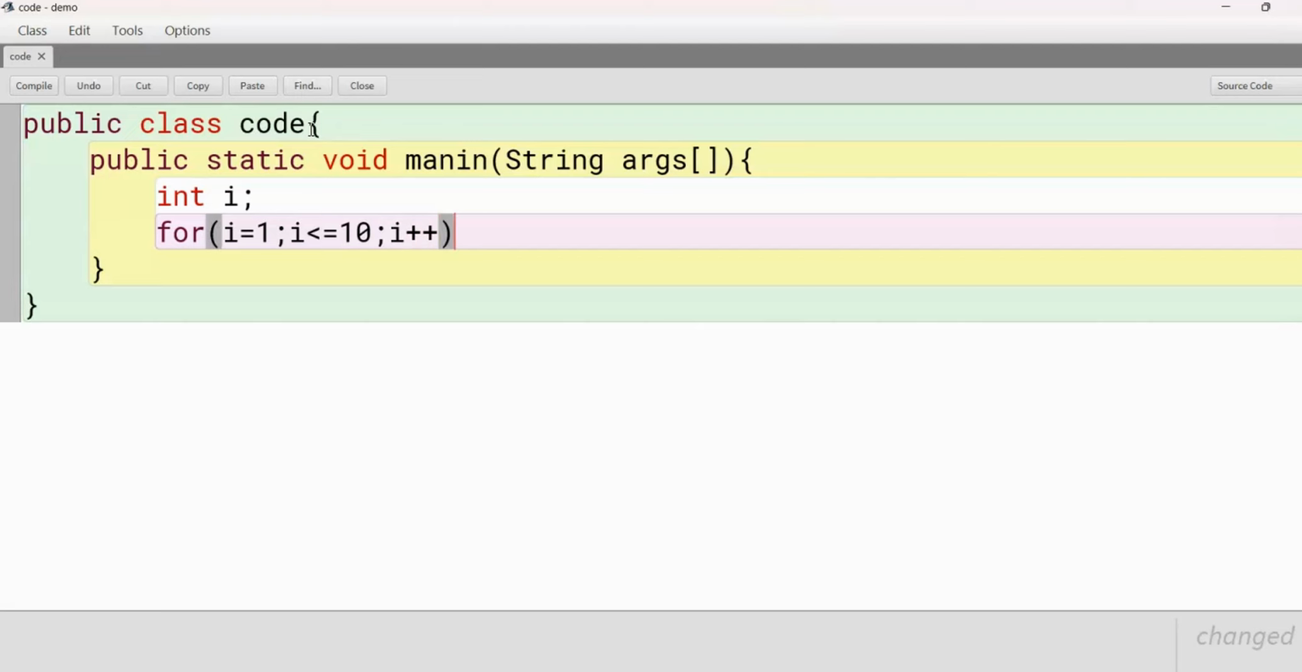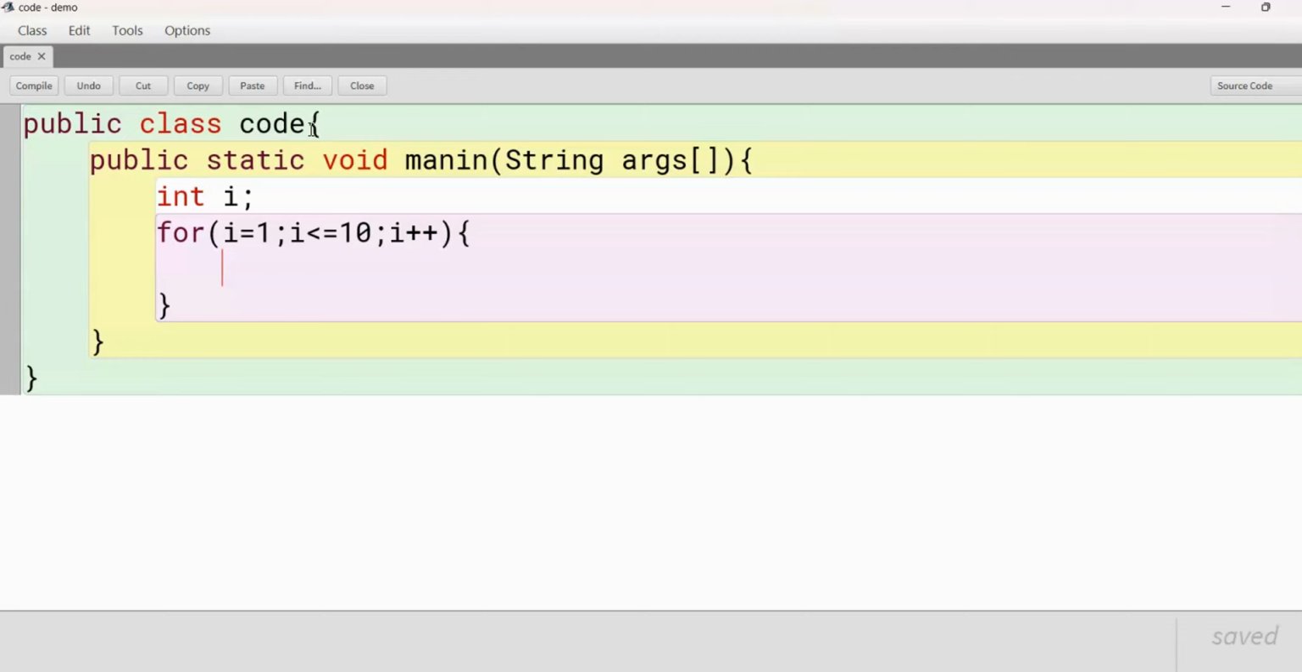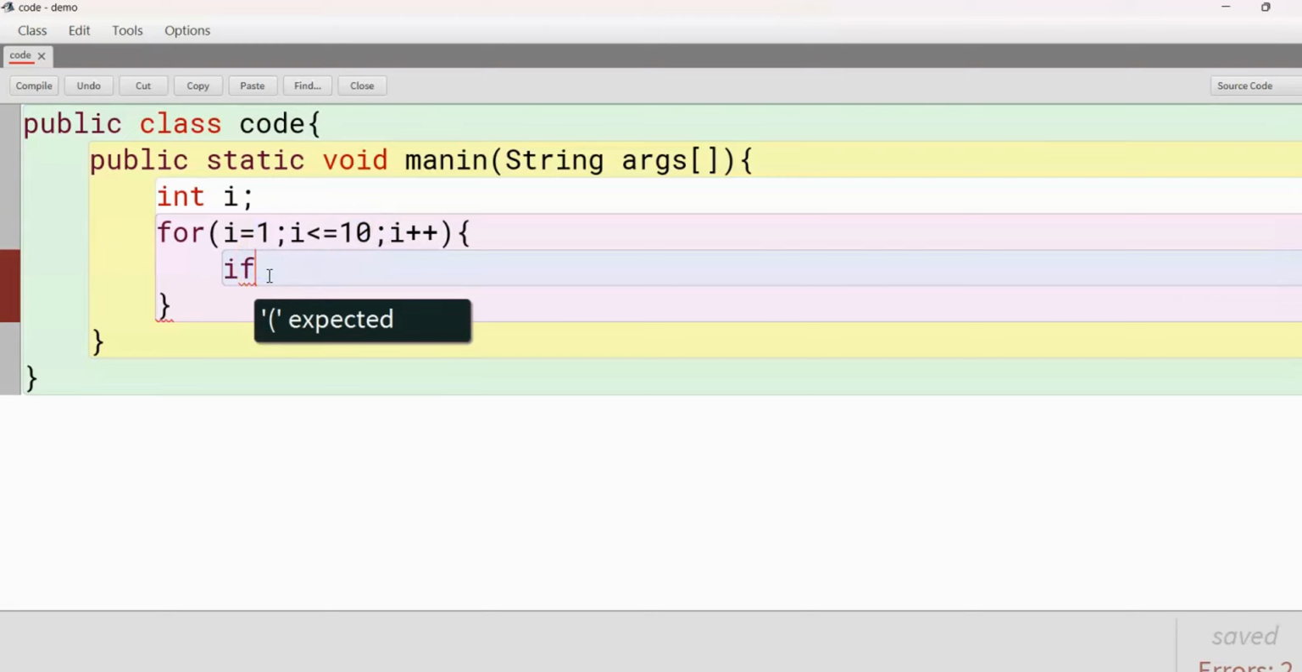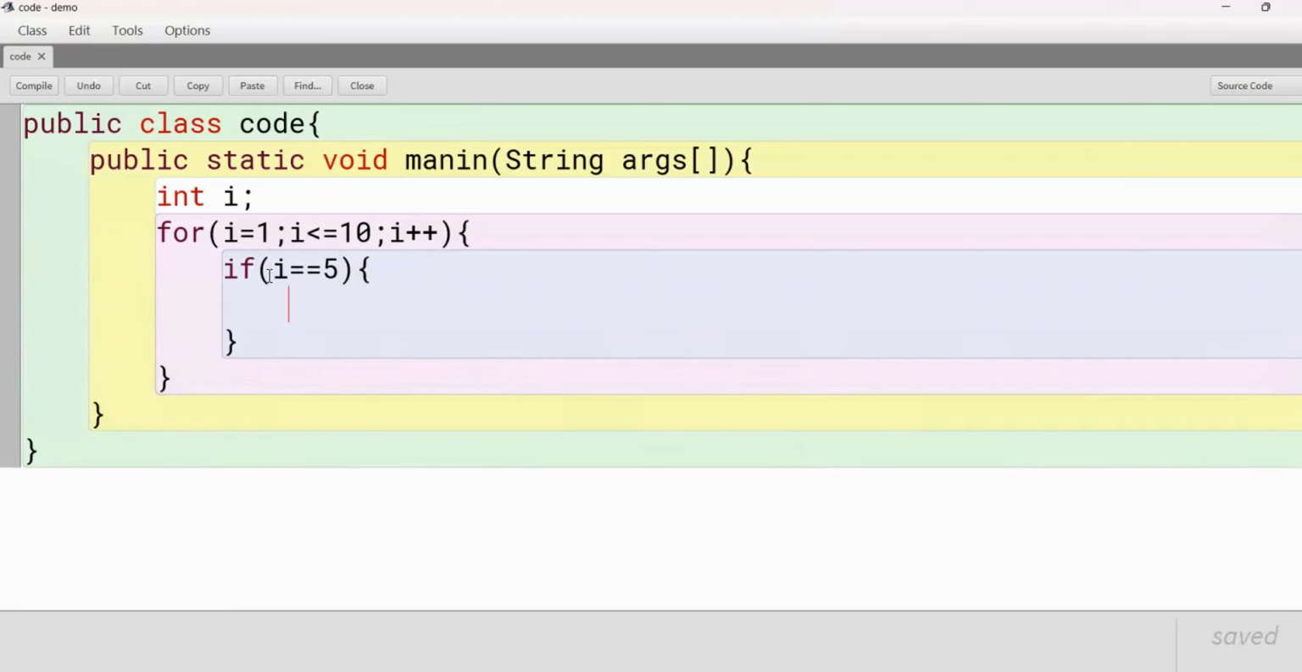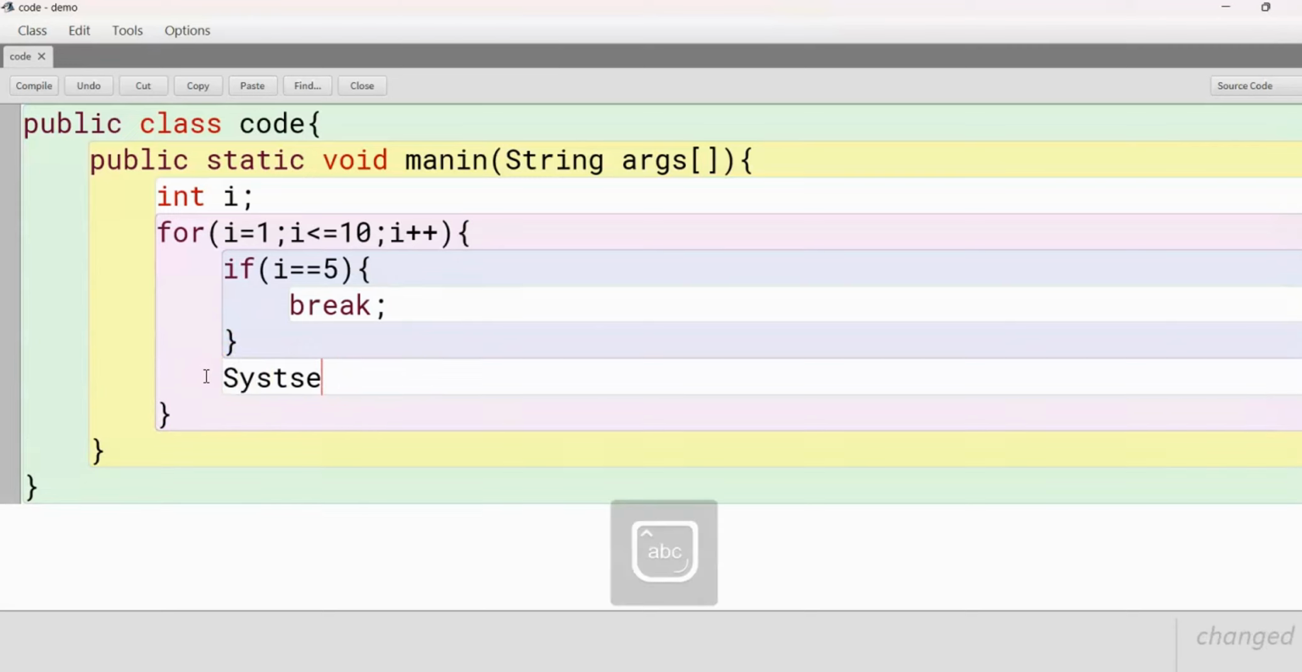Now we have to check for the condition, as I said, when inside 1 to 10 you're getting 5, that means if I equal to 5, that is my condition. So inside the if, when I get I equal to 5, I'll write break. Now after this, you just have to write System.out.println and then the value of I.